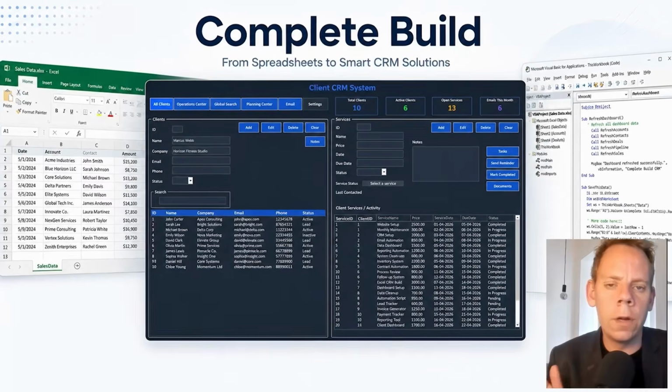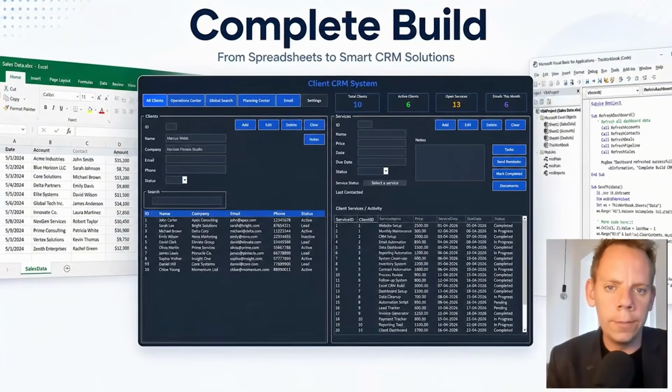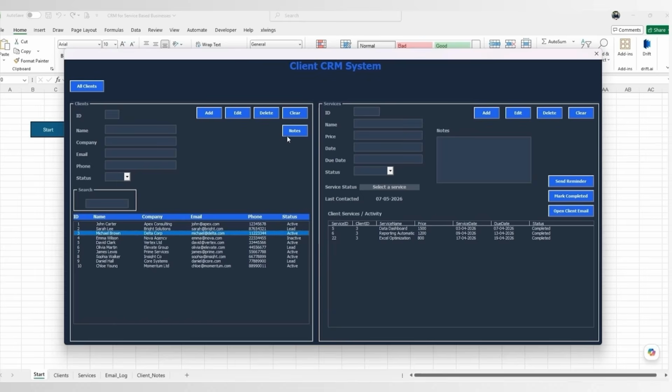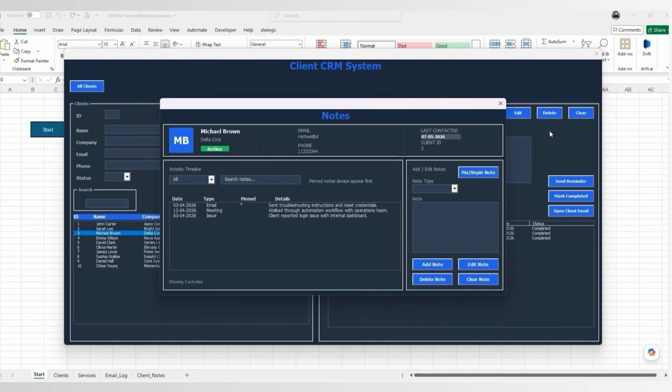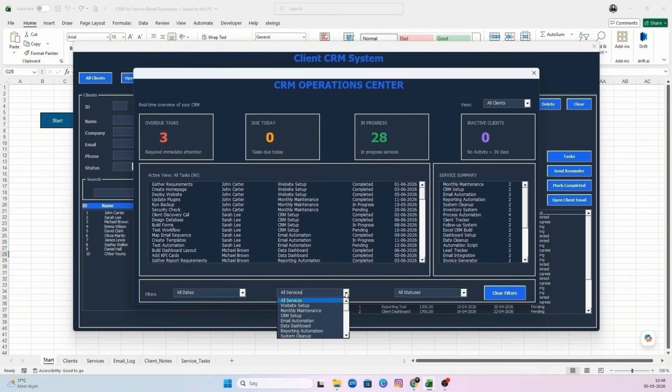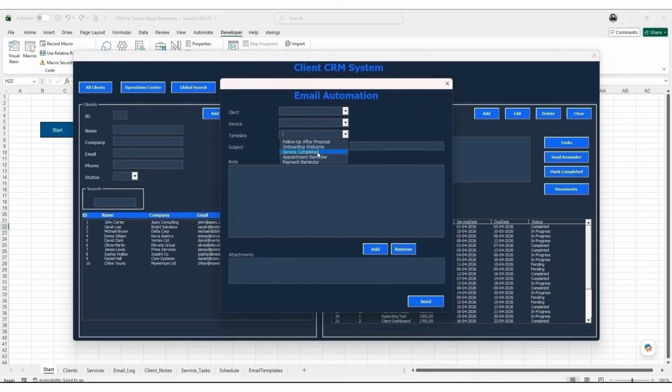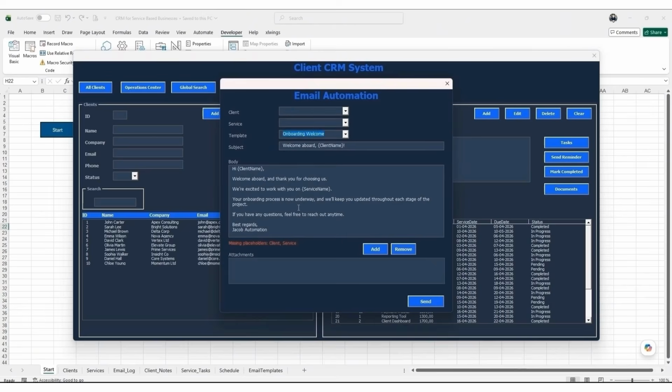You just watched the complete build of the full CRM system in Excel VBA. From a workbook with starter sheets to deployed business system with client management, service tracking, automation workflows, document generation, and email integration. If you build it alongside me, you now have a system that most businesses would commission a developer to build. That's not an exaggeration.